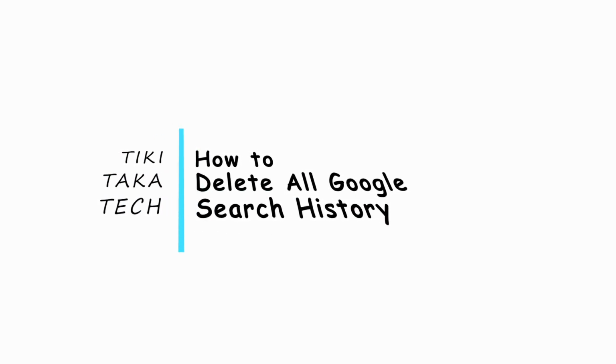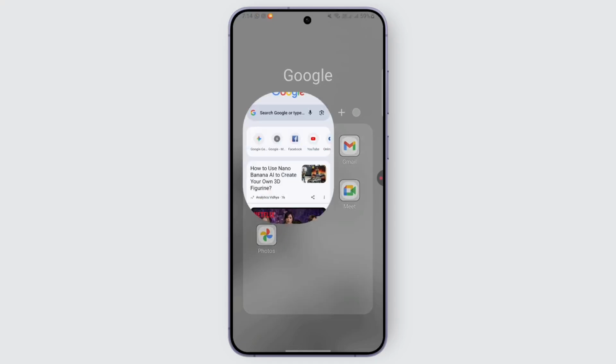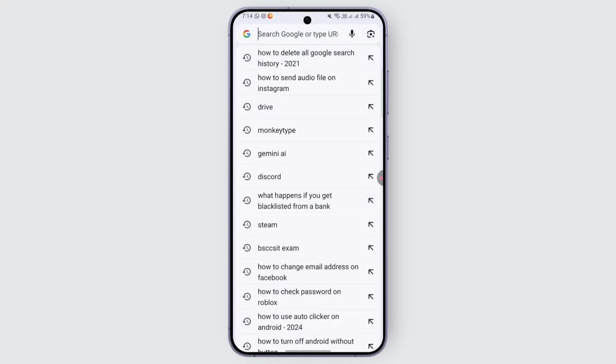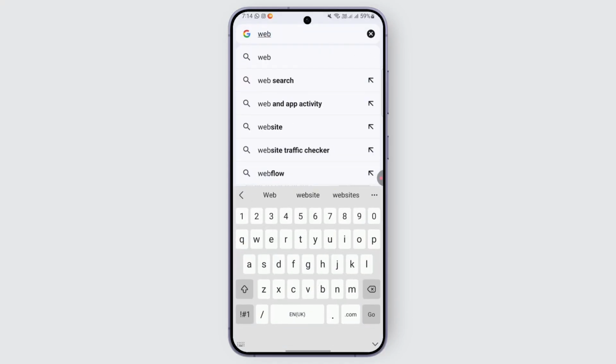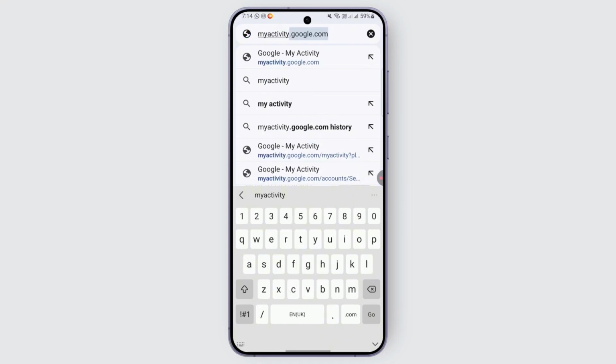In today's video, we are going to learn how we can delete all of our Google search history. So if you're confused how to do so, you may follow these steps. Open up Chrome or any of the web browsers available, and in the search, type in myactivity.google.com and hit go.